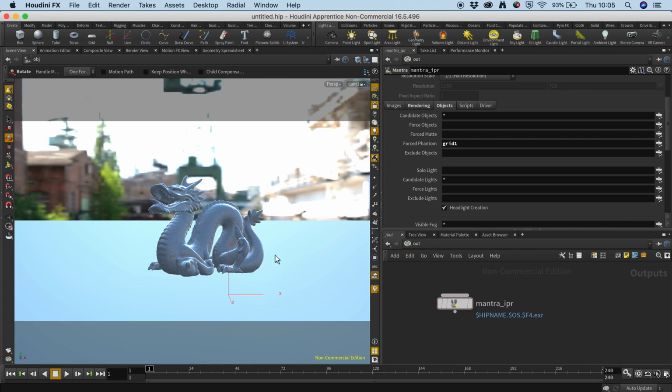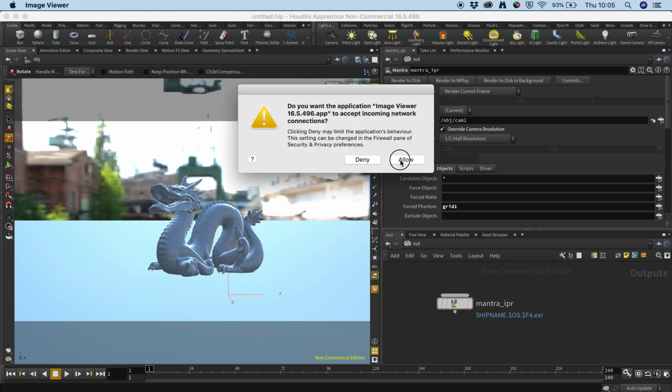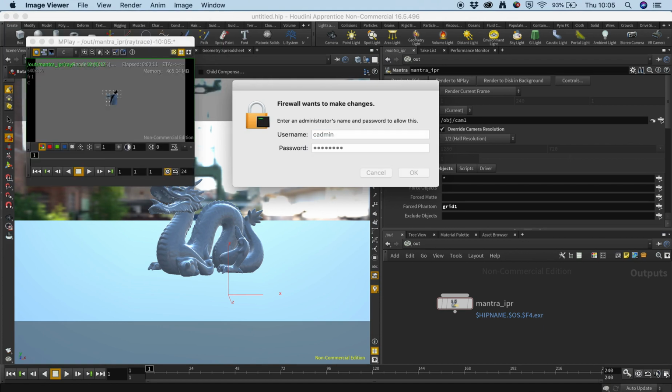Although it is being displayed at object level, when we come here and say render to mplay, this will take a little while to kick up the first time, but here it comes. I'm just going to say allow. I have to type in my password for some reason. Okay.